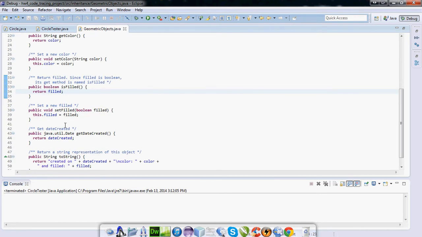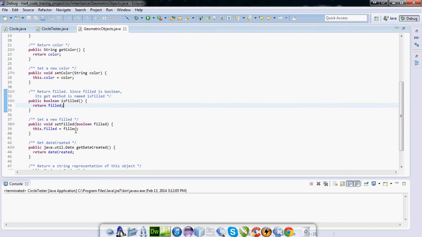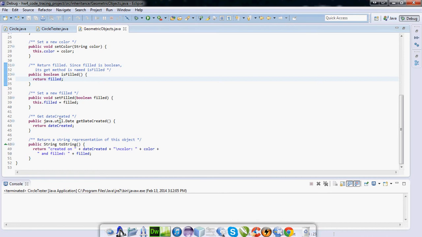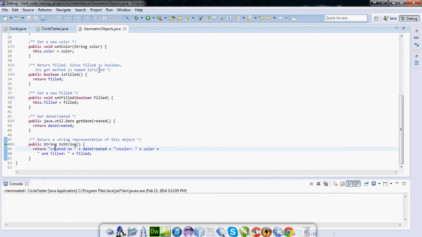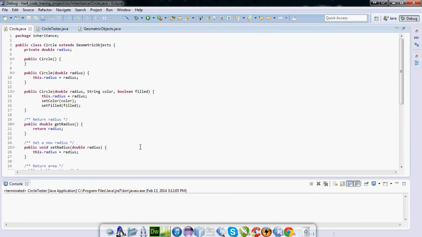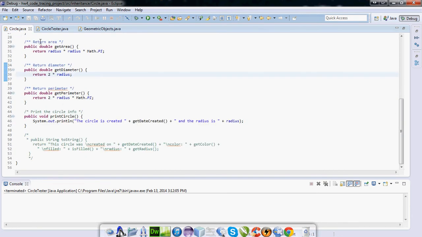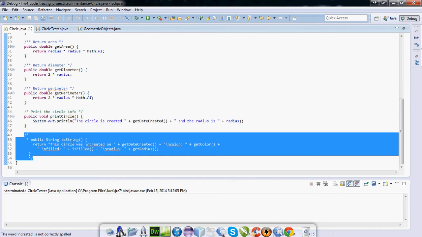And then in this one we can set if it's equal to true or false. Here we're gonna return the date. And in this one, this is very important, we have a method called toString, but see that in the circle class we have one too, right? I commented it out. I'm gonna explain to you guys in a second why.